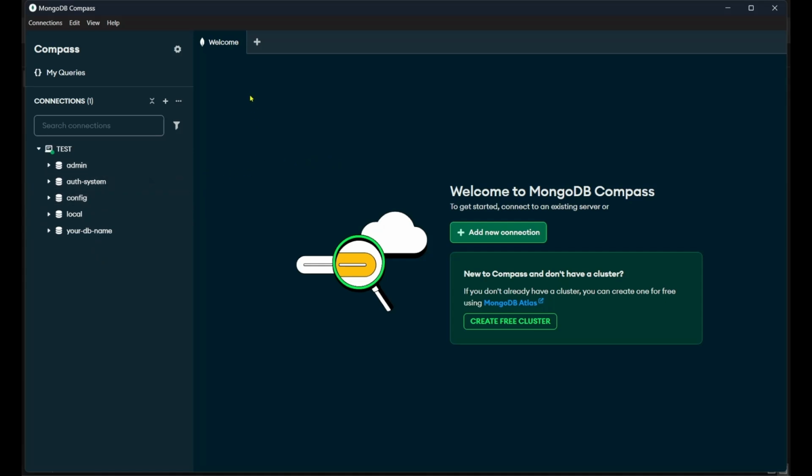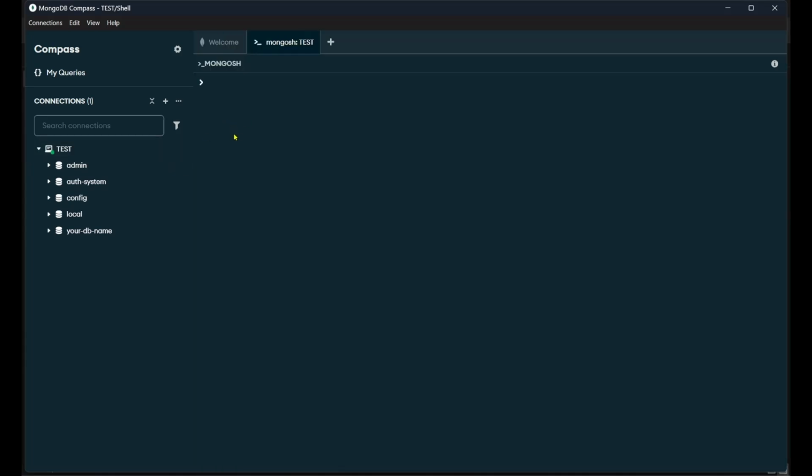Now what we need to do is open our MongoDB shell and perform some basic operations. If we take our cursor over to this icon and click on it, it opens the MongoDB shell for us. The first command is use and then your database name. With this command, you can either switch your database or create a new database. I want to create a new database with the name MyDB. So now we are switched to MyDB.